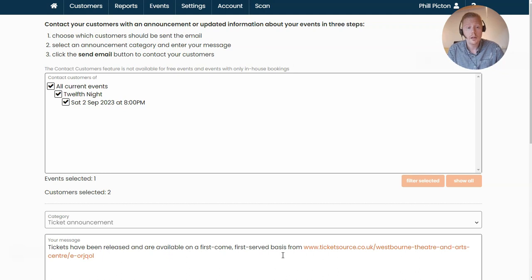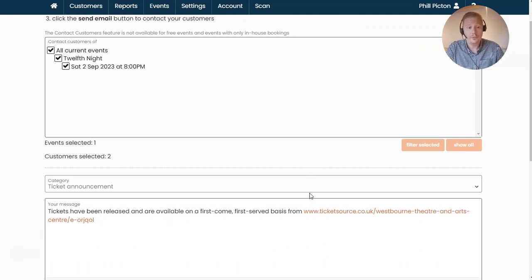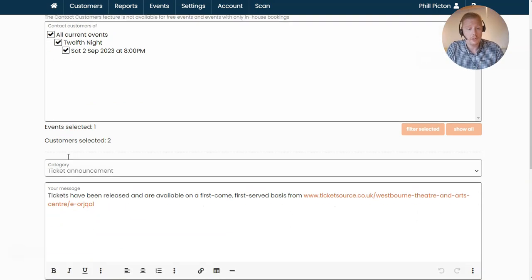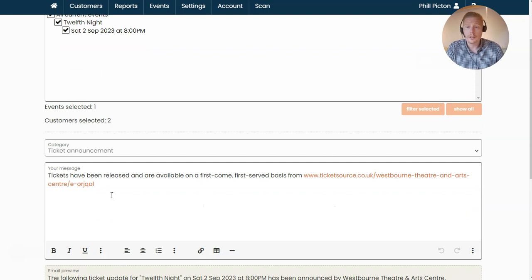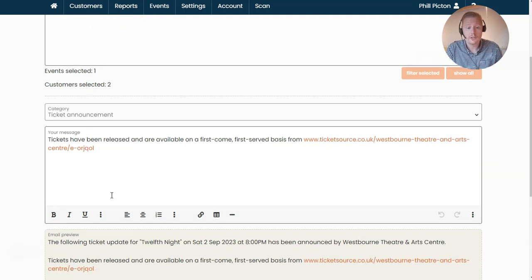If I click on this menu now, you will see that the system is taking us into the Contact Customer feature. The system already defaults to the event in question to save you having to add in any filters. It demonstrates how many events are selected and how many customers are selected from the previous choice, and it automatically defaults a direct booking link to the event in question to save you having to do that. You can just send this message straight out to customers, or you can manipulate the message on here if you wish to add a more personal message.